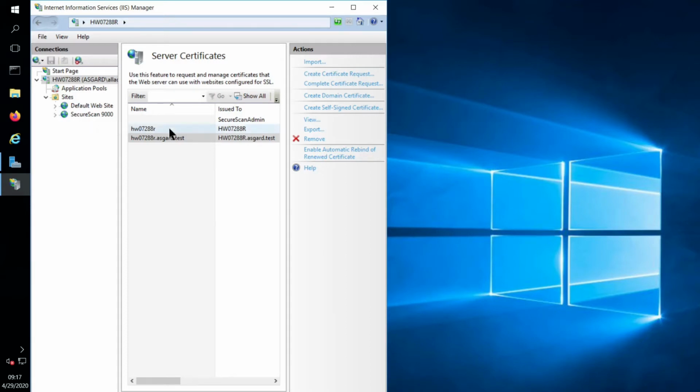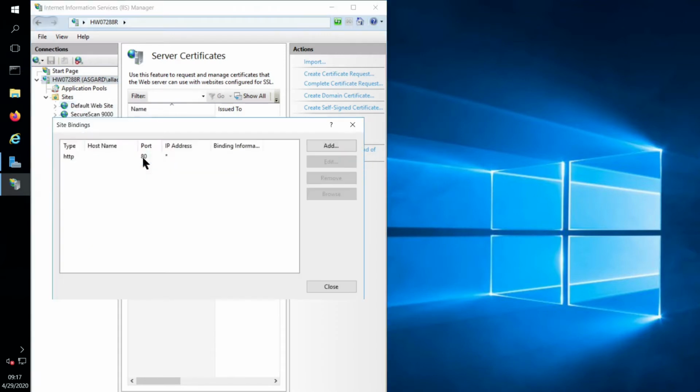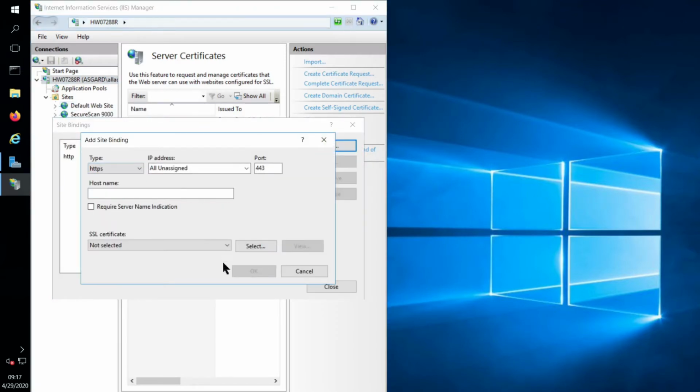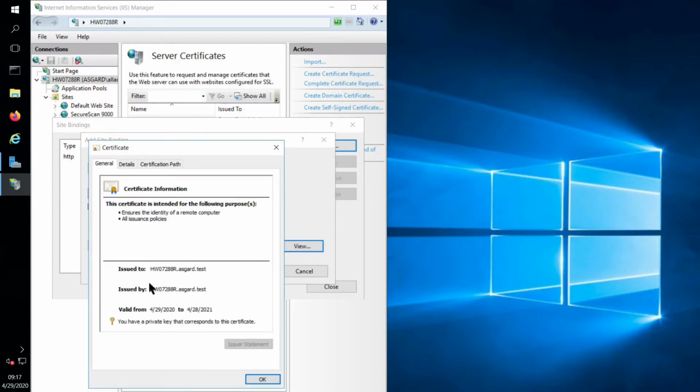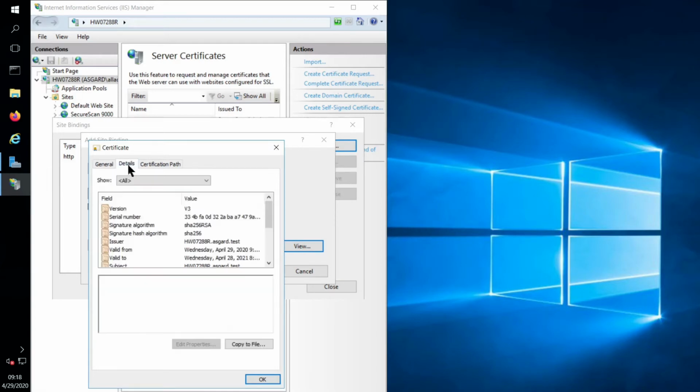Sticking with self-signed, once I create this self-signed certificate, I'm going to go back down to my default website and edit bindings and add HTTPS. And I'm going to choose that certificate that I just created. And if I hit view, I can see it's self-signed because issued to and issued by is the same thing. If issued to and issued by is the same host, same text, same item, that means it's a self-signed certificate. The only other thing I would be interested in every once in a while here is the serial number. Sometimes I need to compare this serial number to various places to make sure I have the certificate that I think I have. We'll cover that later as well.